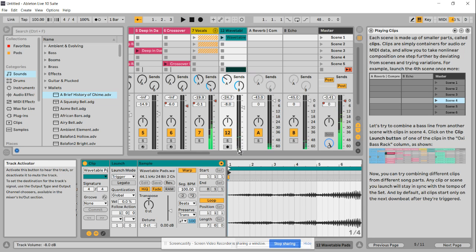I'm going to solo it by pressing on this S button. You see the S button there? I'm zooming in on it. The S button helps me to solo, so I only hear this thing by itself.